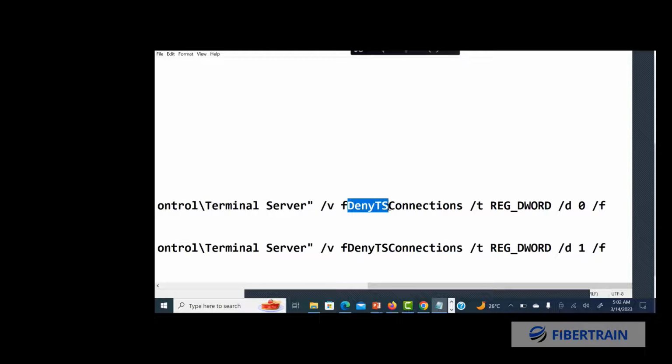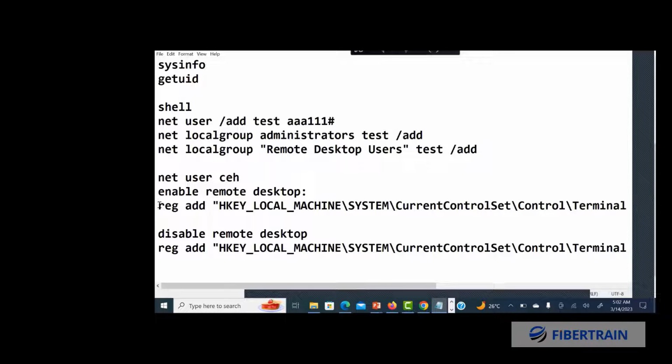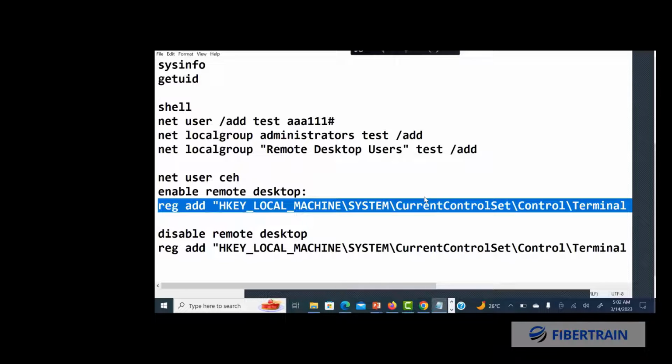So you could see here, deny terminal services connection is on 0. 0 meaning we are not denying it, meaning we are turning it on. But if it's on 1, that means we are turning it off. So let's copy from here all the way up here. That will actually help us to enable remote desktop. Enable remote desktop here is not part of the command. It's just telling us what we're about to do. So copy the entire command, and get back to the Kali machine.